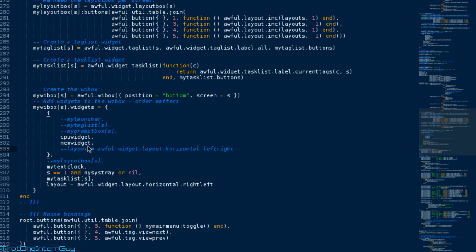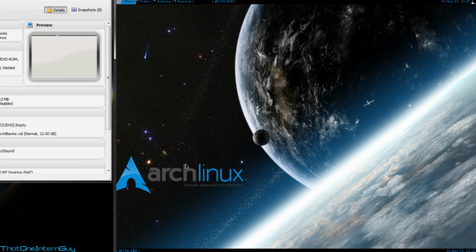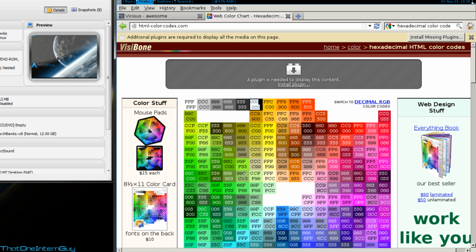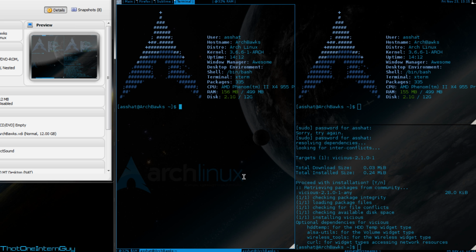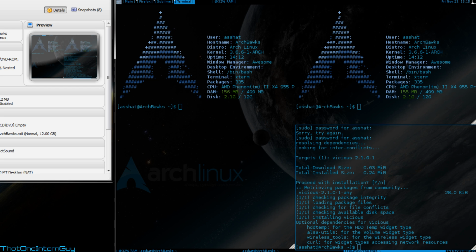I'm going to hit Control S rather to save and restart. And you'll see now that I do indeed have a bottom panel here with some stuff. So let's move over to a new workspace, and you'll see that the task list is in fact there and working.